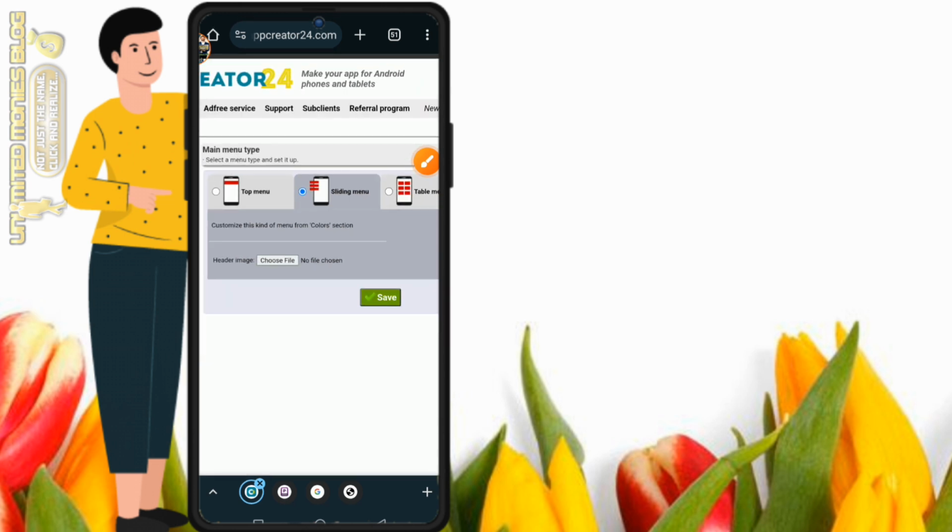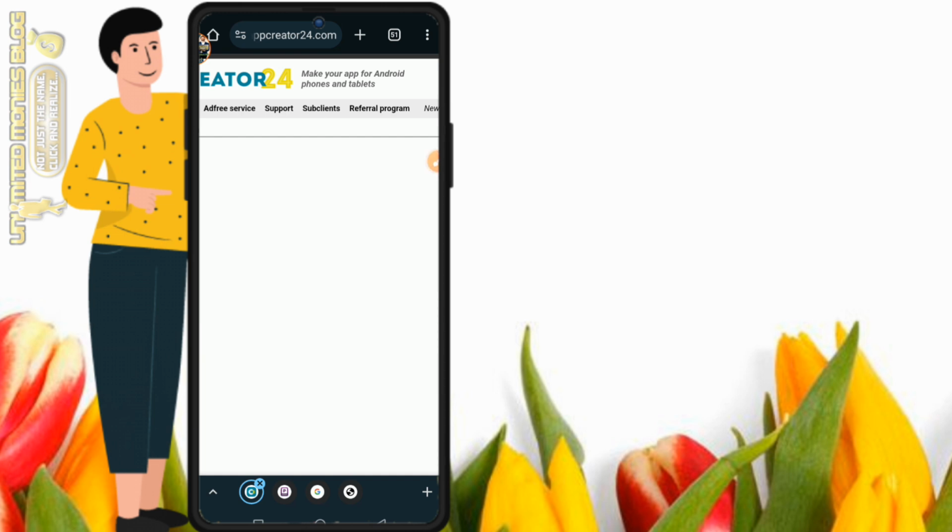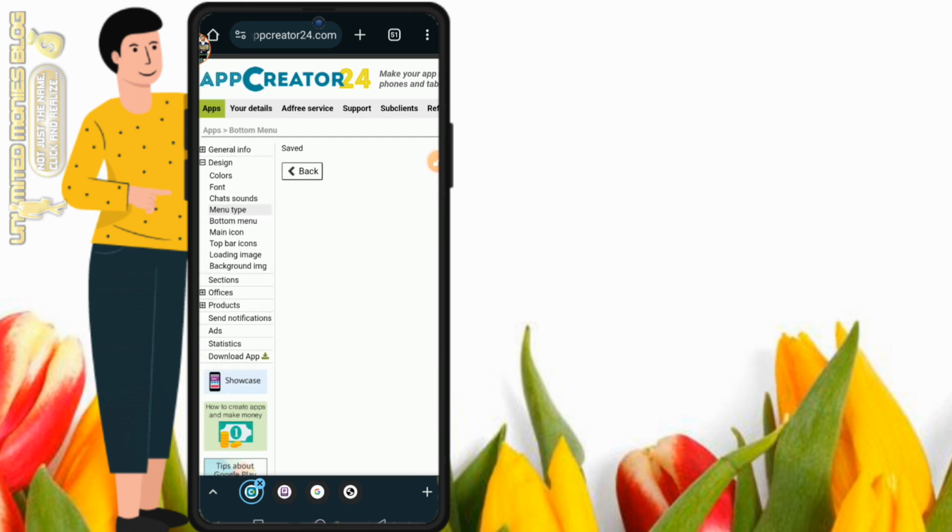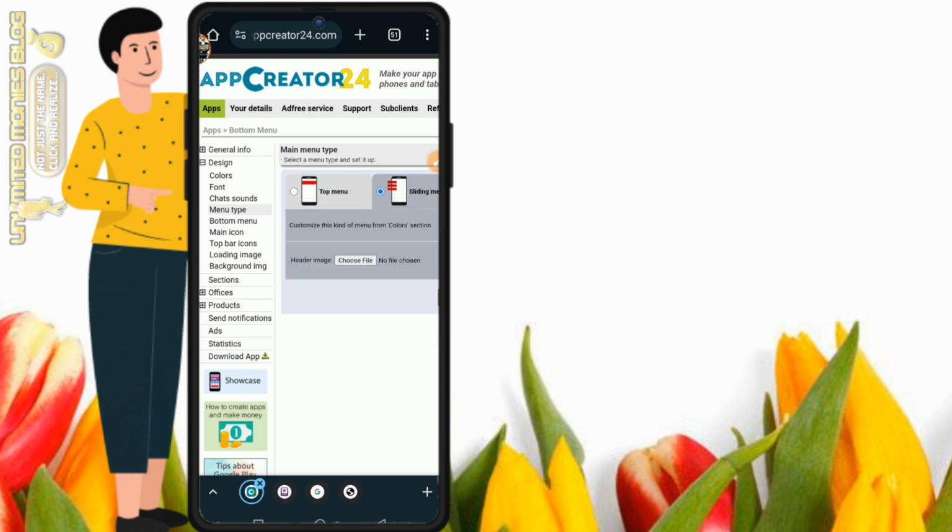So you change it with this radio button here, sliding menu. Once you change it, you are given an option here to give a header image for your sliding menu. You can do that, or you can click on save to continue. Now we have it. This is the first setting we need to do before we go into the user interface design.